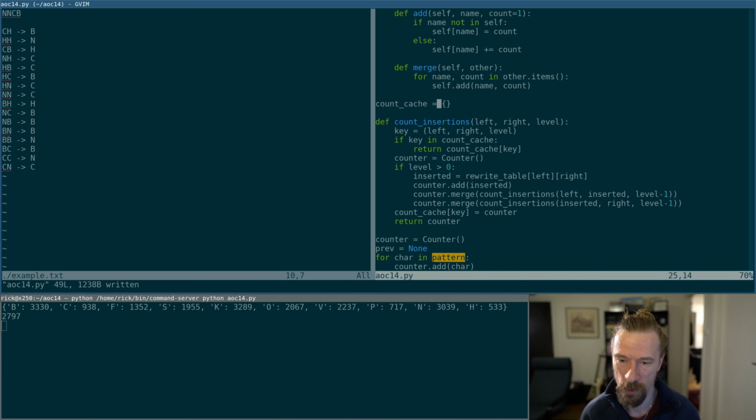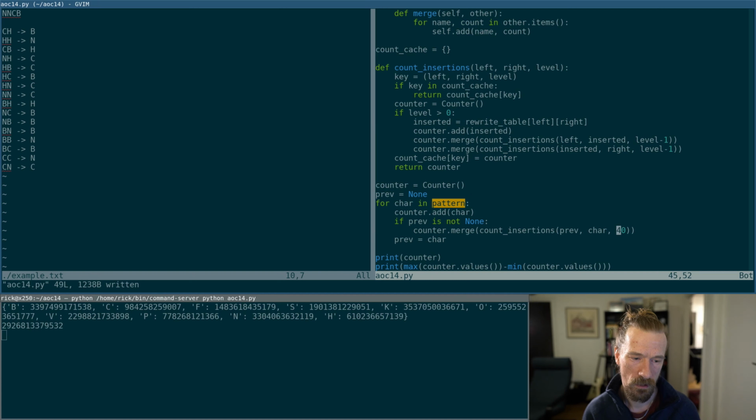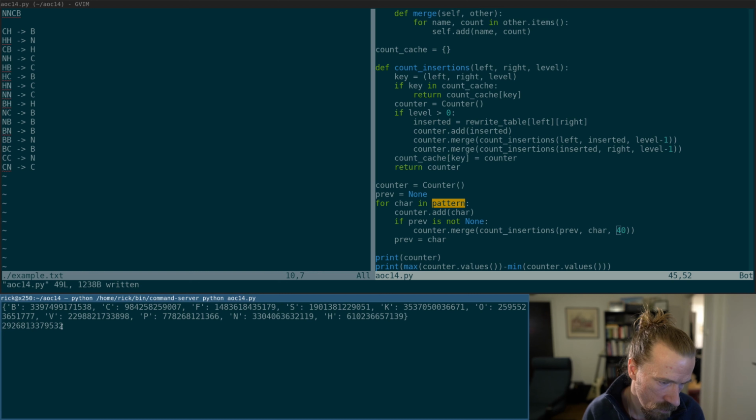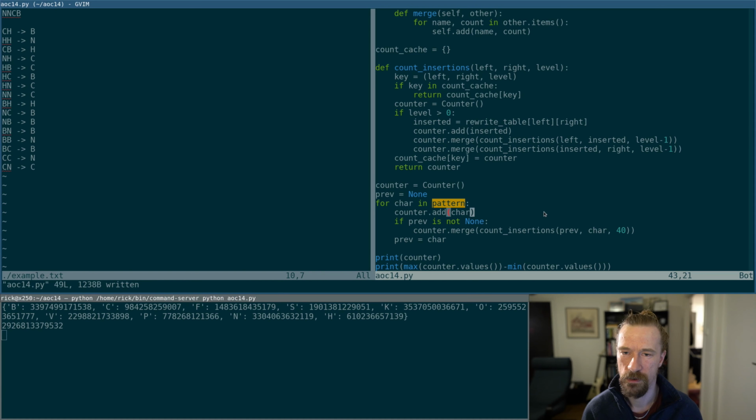So now that we have the caching, let's go back and make this 40. And boom, we've got something. 2932, is that correct? 2932. That's correct.